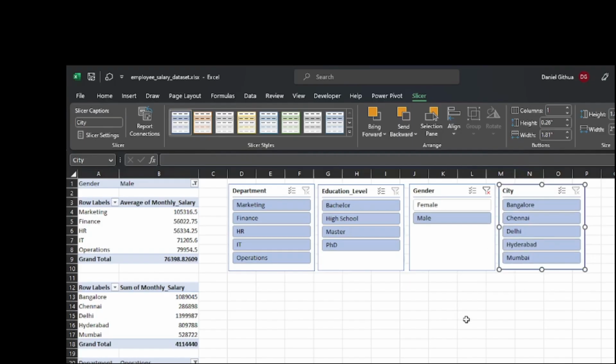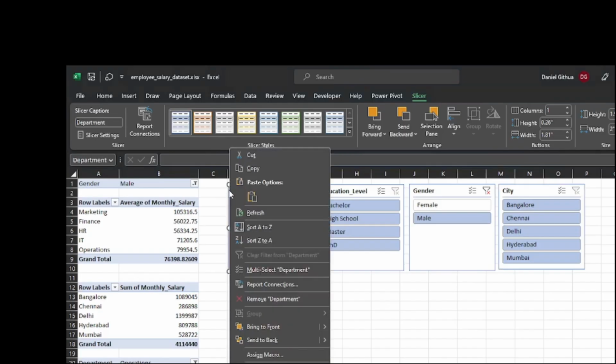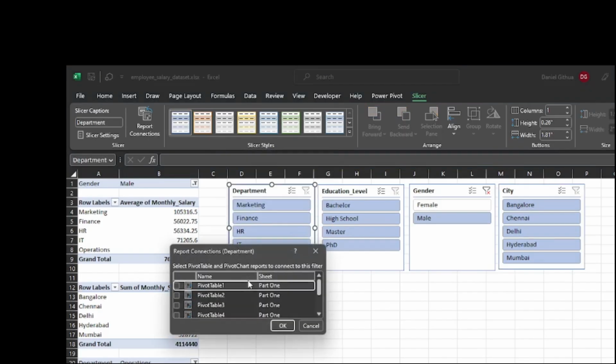So after creating the slicers, it's good to connect them. You just select here and report connections with, let's select all the tables, all the pivot tables, so that it makes sense. We do this to all the other slicers.